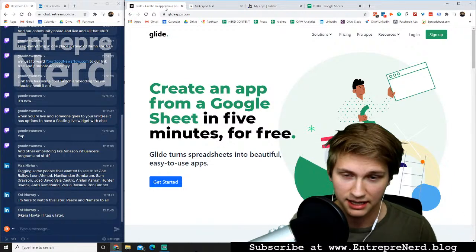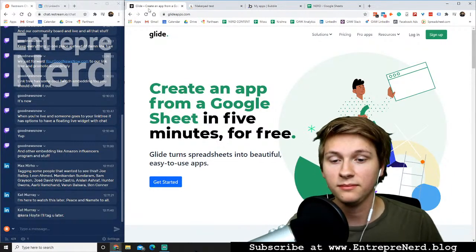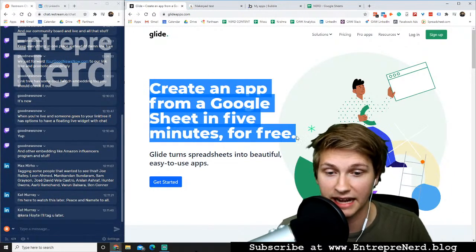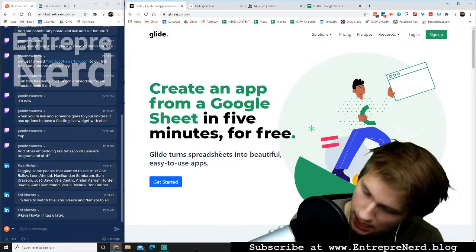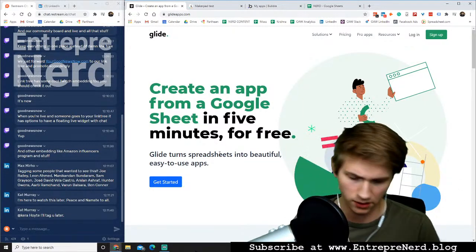Let's just get started. Glide is specifically for creating apps from a Google Sheet in 5 minutes. I want to show you a little example that I have on my phone if I can.